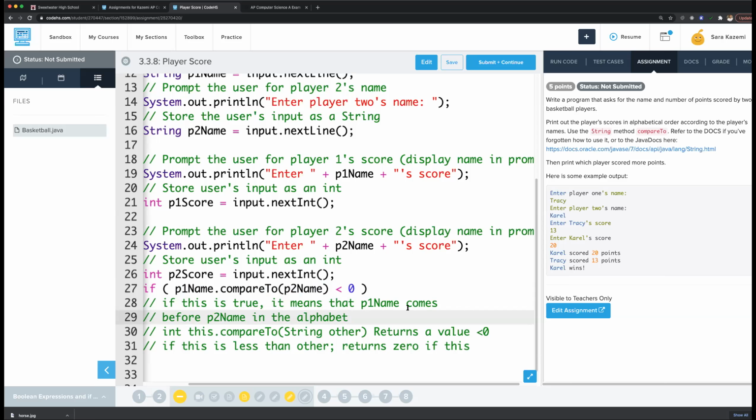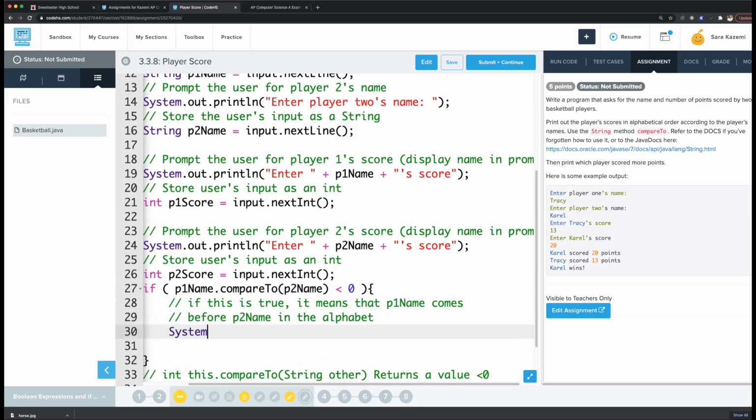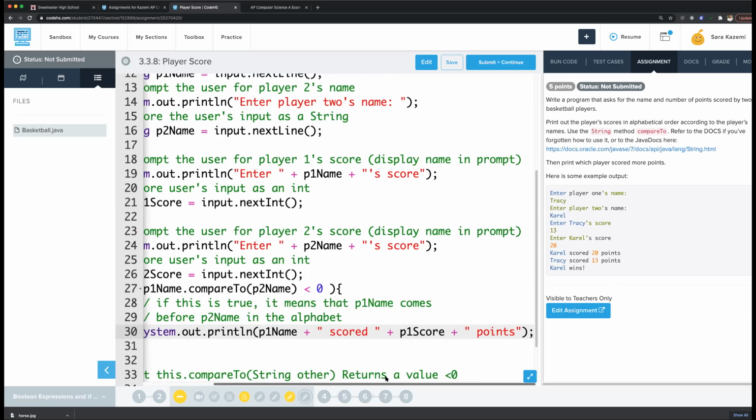Okay, so if that's true, let me open up my curly braces here and close them down here. Then I want to print out P1's score first. So I'm going to say System.out.println. I'm going to put P1's name, and I'm getting this from here. This is the format that we're going to print out. P1's name plus the word scored, but I'm putting spaces on either side so that you get those spaces in the sentence here. And then I want to put P1 score, and then the word points.